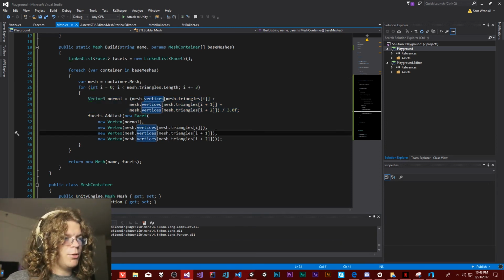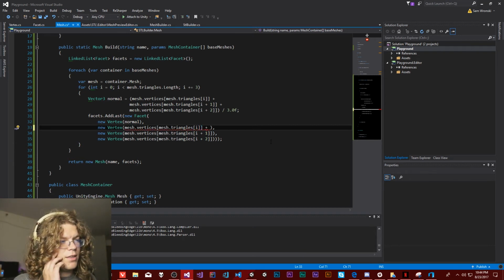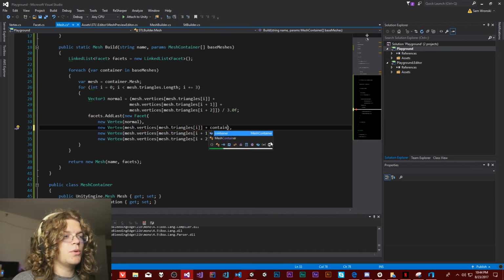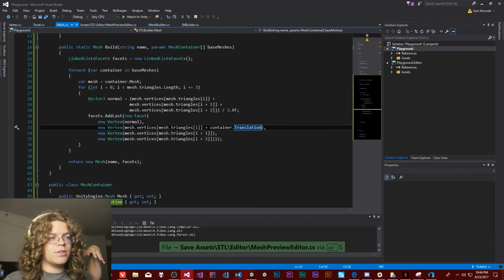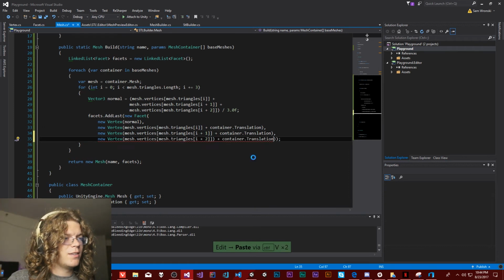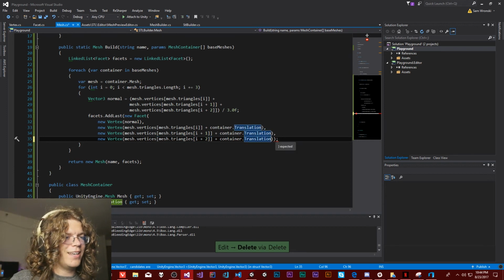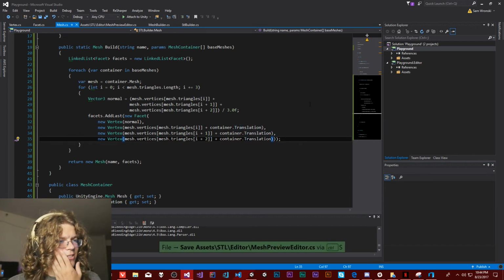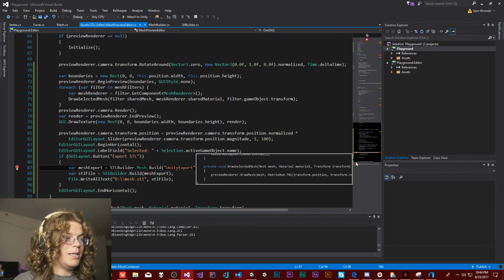That wouldn't have broken. But then instead of just doing the vertice, we're actually going to add on a translation, which is going to be the container's translation vector. And so this will actually position it so it's correct, hopefully. That's not right. Cool. And so now everything should be translated to actually fit. The only thing we have now is this being broken.